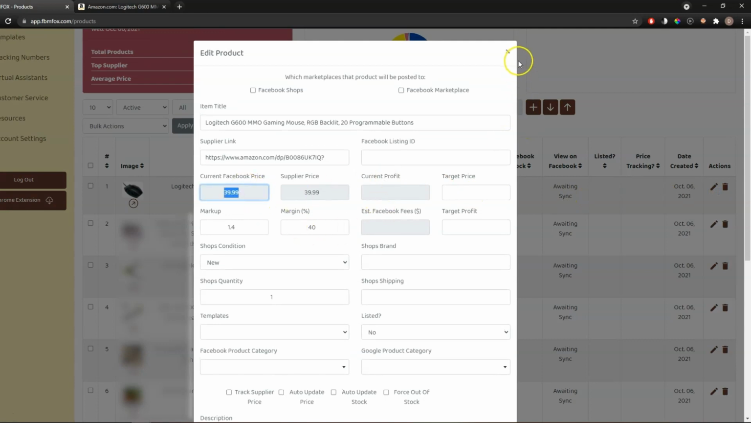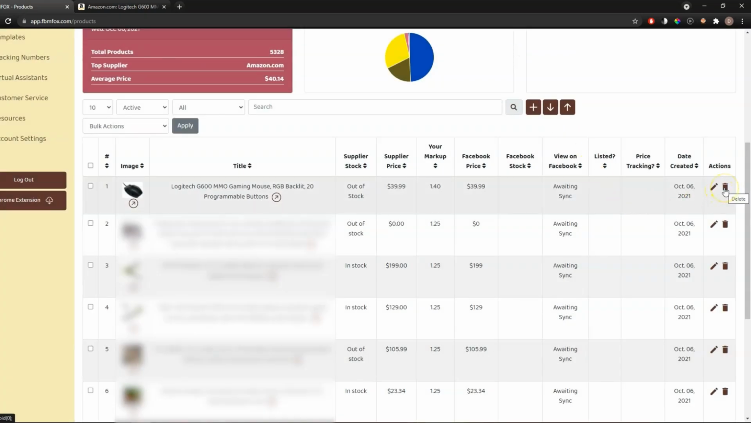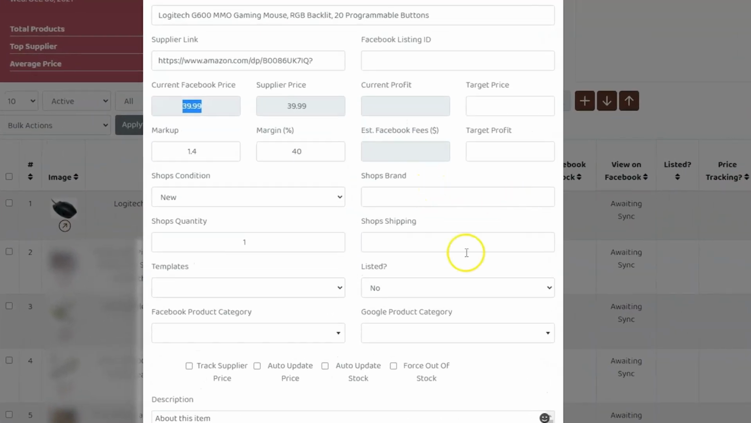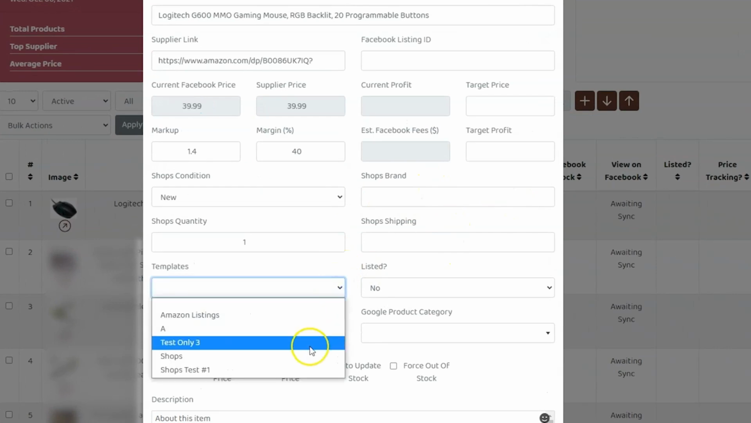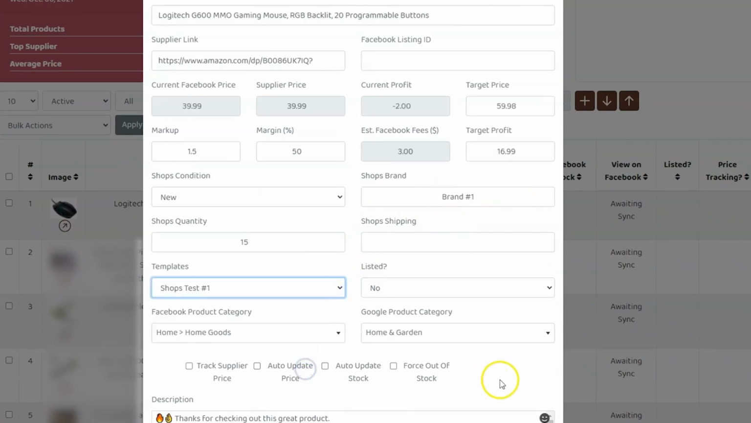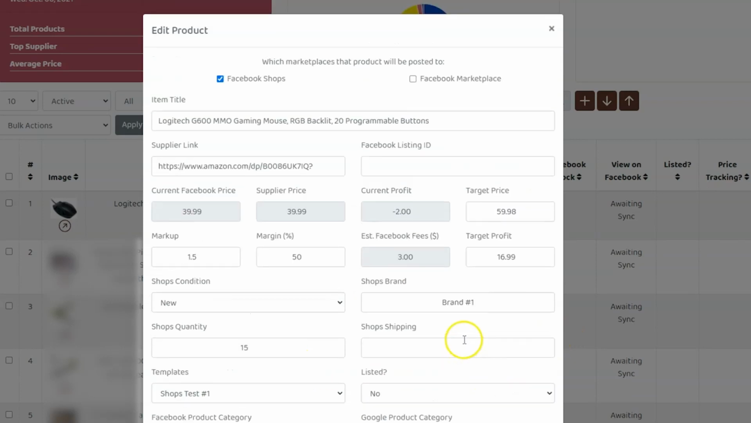So that's all cool and well, but let's say you want to try something new. You don't really want to visit the Amazon website, but you want to edit the product or import the product. You can do that also. But once again, really quickly, the way you apply the shops template to this is just by clicking shops test 1 and just enable all of the price tracking and all of that stuff.